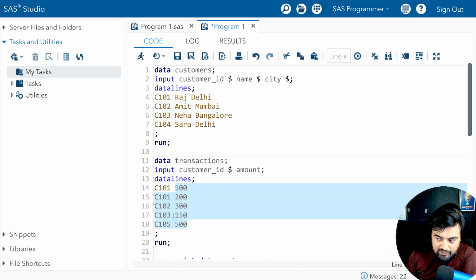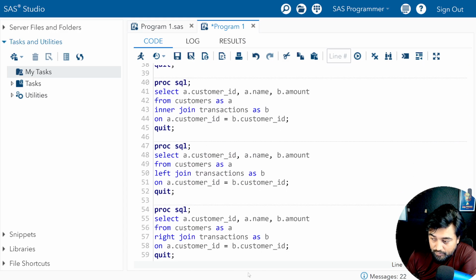But can you see that C105 has not come there? Why? Because I am not selecting the customer ID from table B. Okay, that's the catch here. If you select the customer ID from table B, then you will see the 105 also in the output.